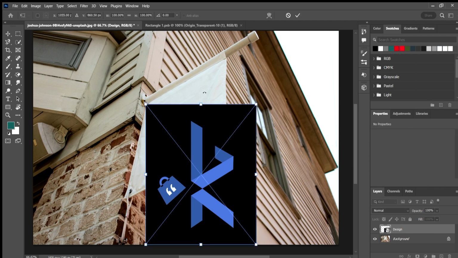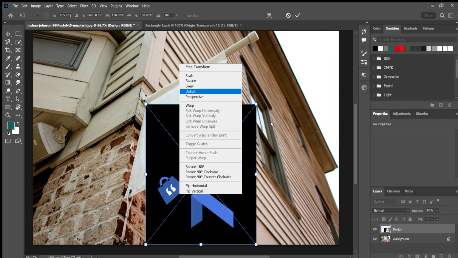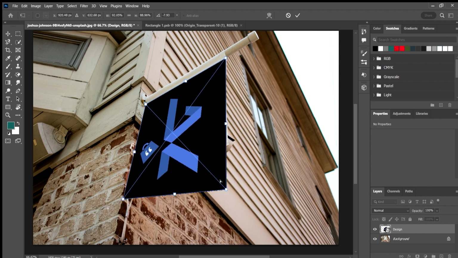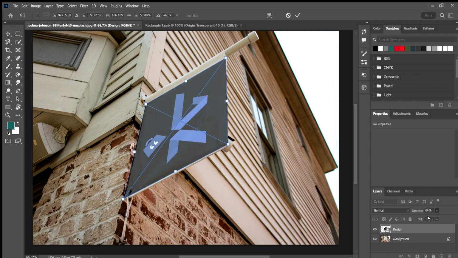Select the smart object and press Ctrl T to enter transform mode. Now right click on the object and select distort. Place the corner points according to the flag. Now adjust the opacity so that you are able to see the folds on the flag.